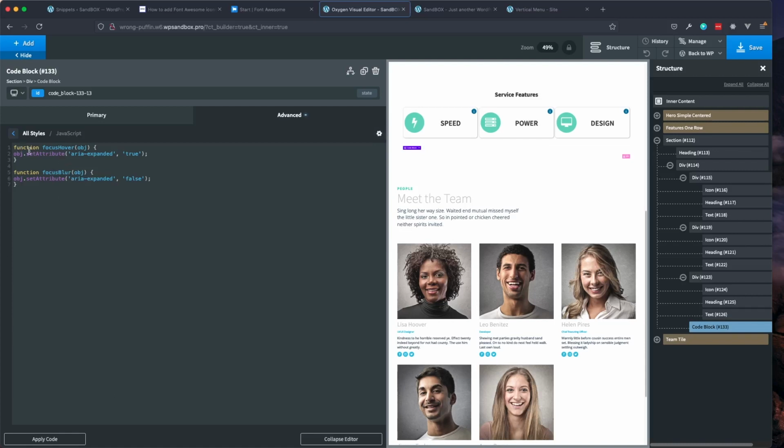So in our case, we're calling a function which I labeled focusHover. We're passing in an object, and then we're using that object to set the attribute, and we're going to set our attribute of aria-expanded to true. And on the flip side, when we're no longer focused, we're calling our function focusBlur, again passing in an object and using that object to set attribute, and we're going to set our aria-expanded back to false.